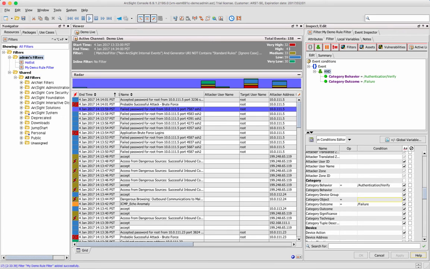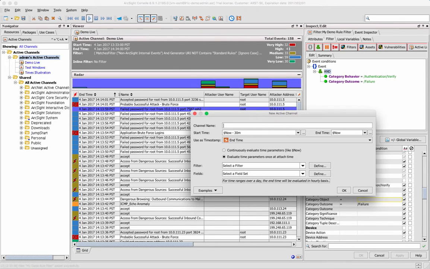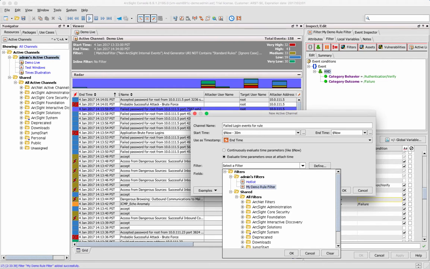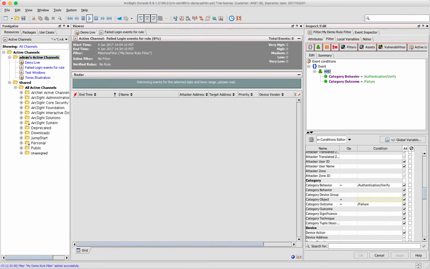Now I've created a filter, what I could do is I could just create a very simple active channel. New active channel. So an active channel there, here's failed login events for rule. So I want to specify it as now. I want to do the timestamp as end. Remember I talked about end time, manager receipt time, and so on. And a filter, I want to make it my filter. Click OK. Field set, let's just keep it standard. Create that.